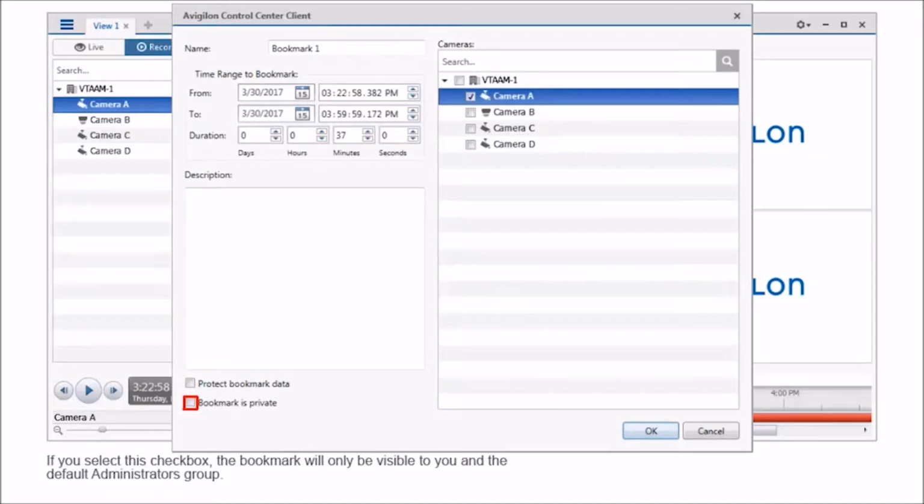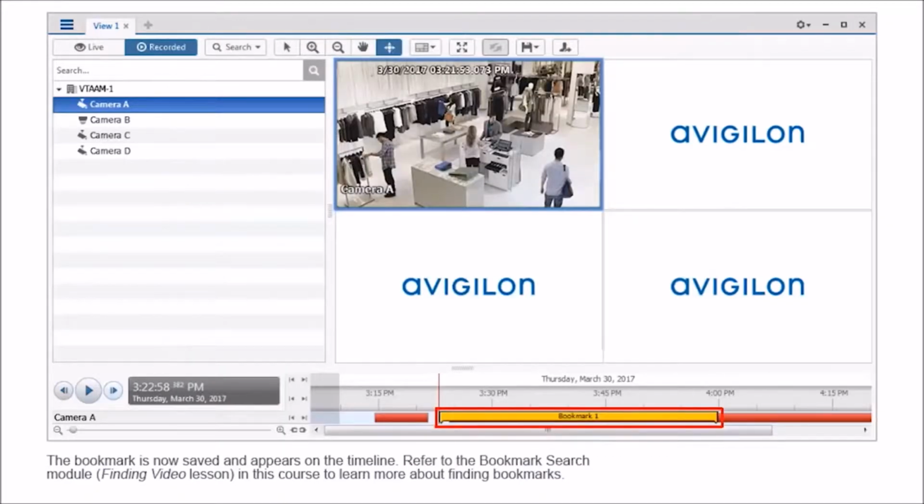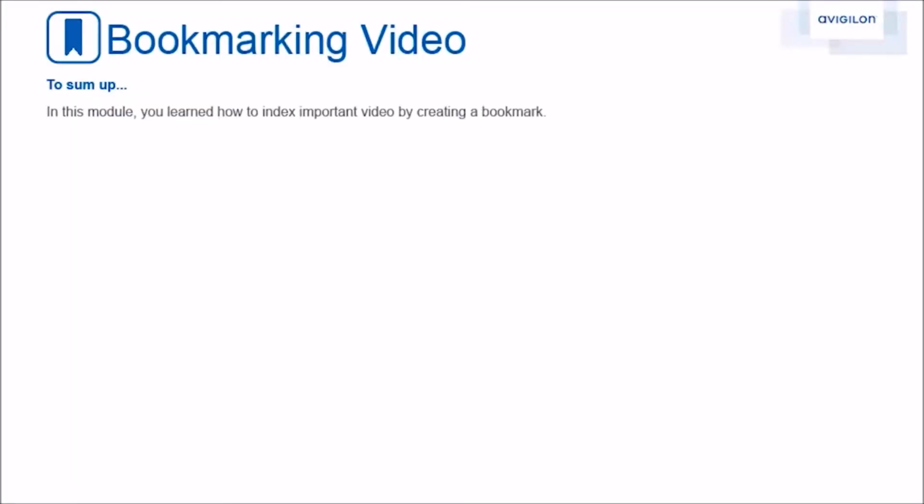If you select this checkbox, the bookmark will only be visible to you and the default administrators group. Once you've added the information, click here. The bookmark is now saved and appears on the timeline. Refer to the Bookmark Search module in this course to learn more about finding bookmarks. To sum up, in this module, you learned how to index important video by creating a bookmark.